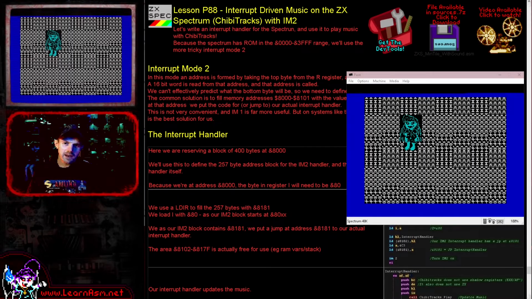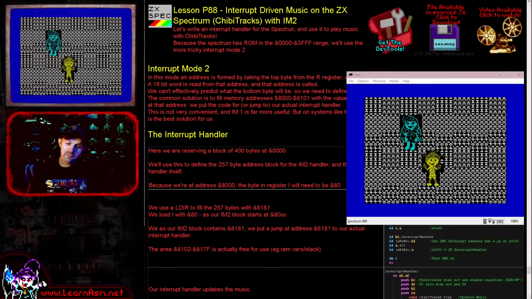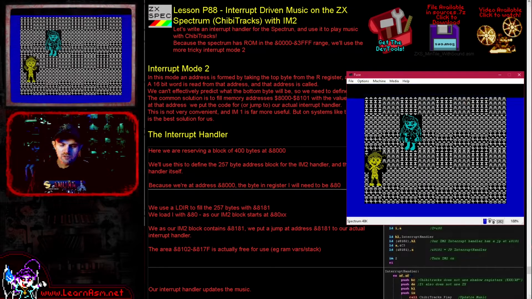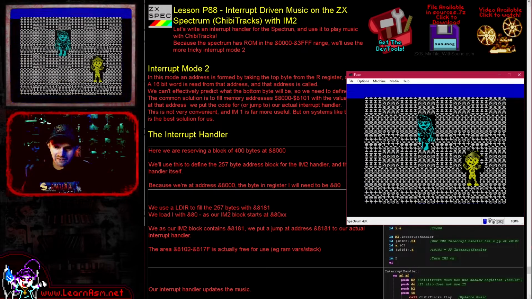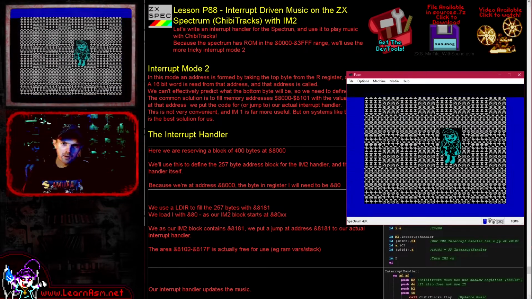Now, the music's being played by my ChibiTracks and ChibiSound Pro sound software. The ChibiSound Pro is the sound driver. This is the beeper version. There's an AY version for the Spectrum as well, but this is a sort of minimal example. So what we're doing today is driving interrupt based music, and we've also got graphics and keyboard input running. This is an extension of the Mintile example I did in the past.